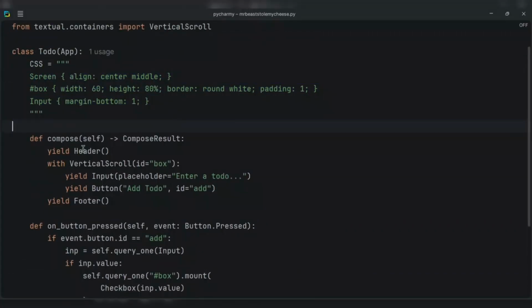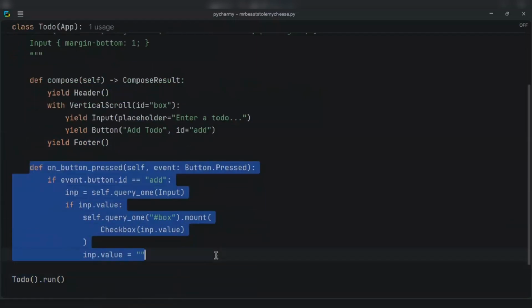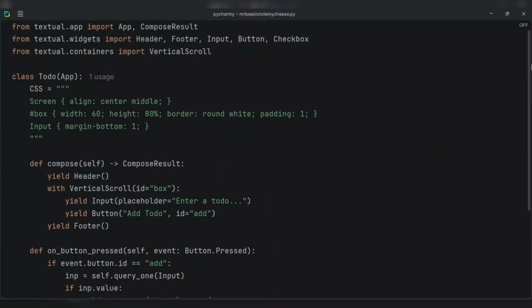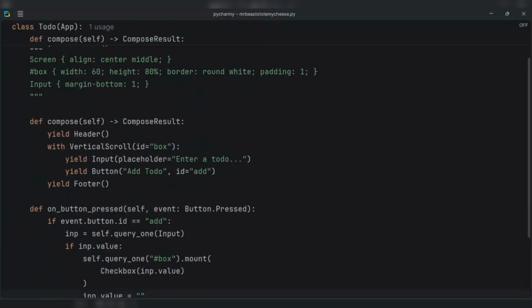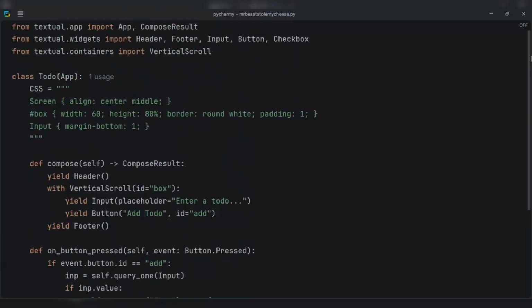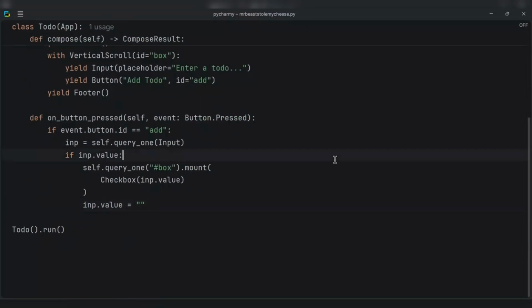I created this to-do app with this, it's very simple. It has some functions, some events, and it's very small, by the way. I don't know, but it's pretty small. Probably less than 15 or 20 lines, I don't know.